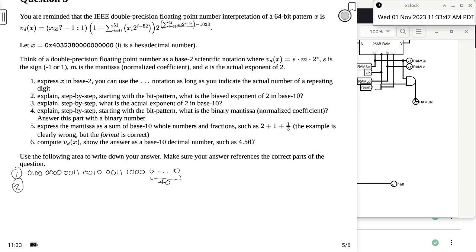So when the question is asking, step by step, starting with the bit pattern, what is the biased exponent in base 10, that means you point out to me which portion. There are several ways to do it. You can say bits 52 to 62 are the biased exponent. And then you just say it is 10000000011 in base 2, which is 1024 plus 2 plus 1, which is 1027.